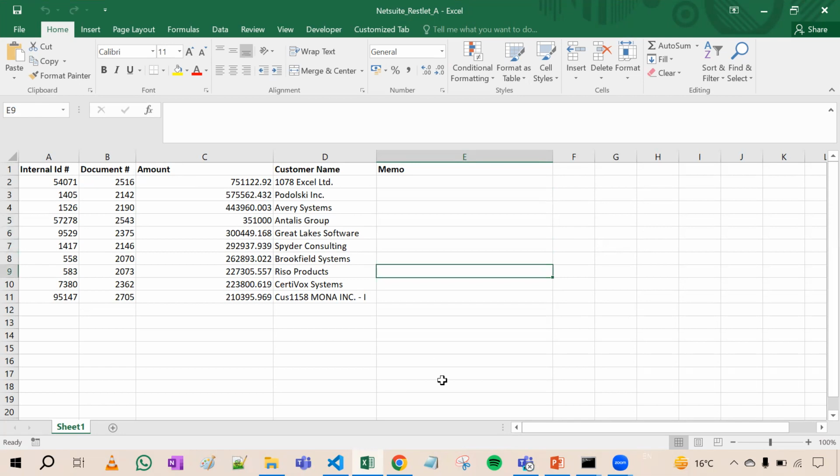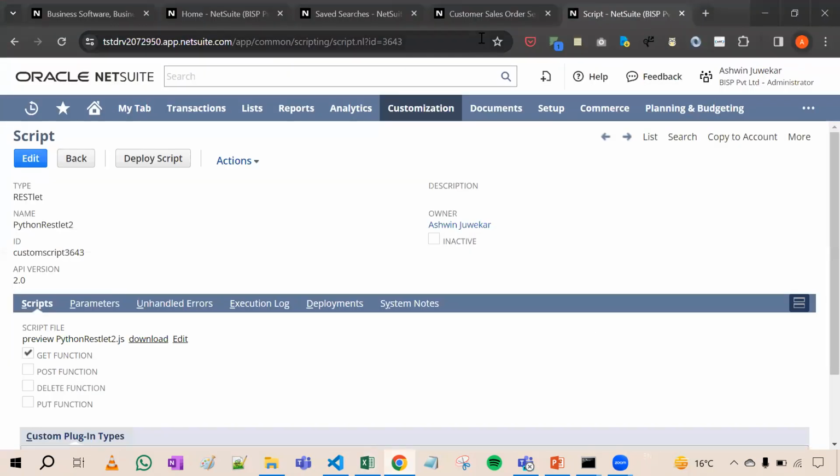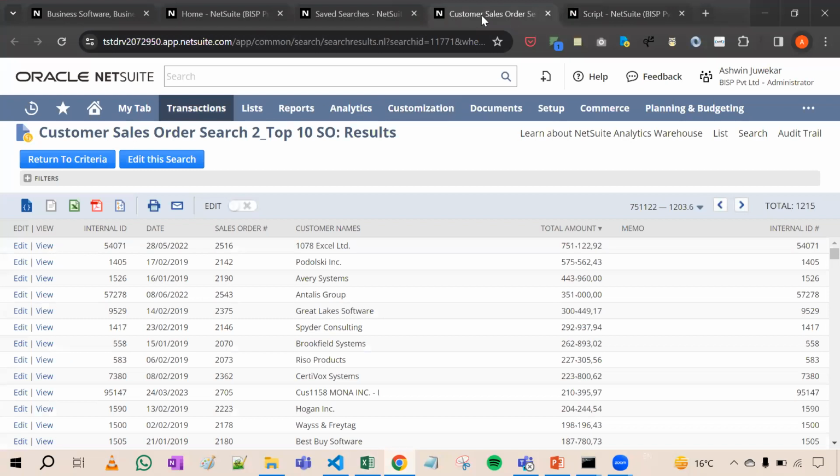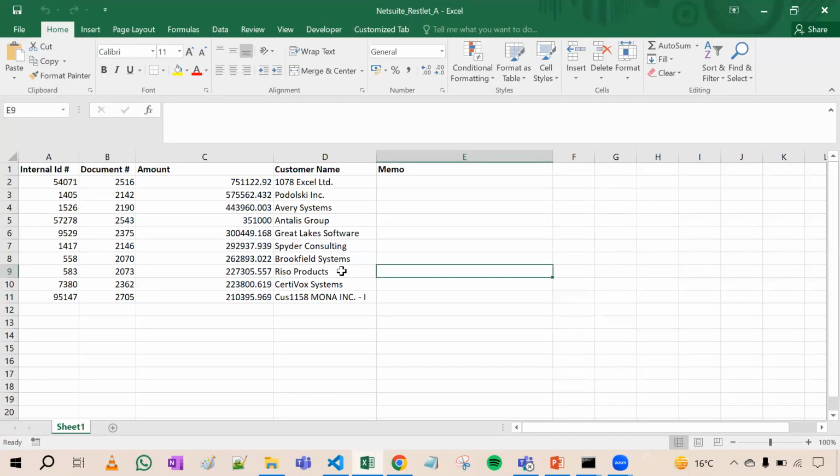Now see here, I have already created a saved search here. In this saved search, you will see, top 10. 1078 XL and then Ivory System and Telas Group. All these are pulled here. See here, Ivory System and Telas Group. Top 10 are pulled here. So what is the basic thing? First of all, we pull the data, we hit the button, and then that Excel sheet will call the Python code. Let me show you that Python code also.